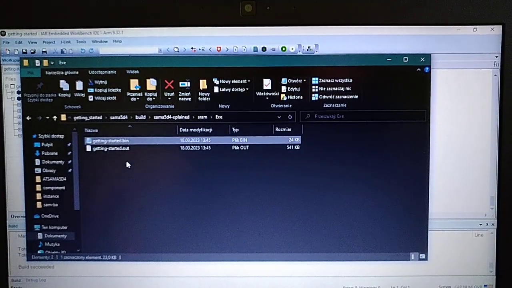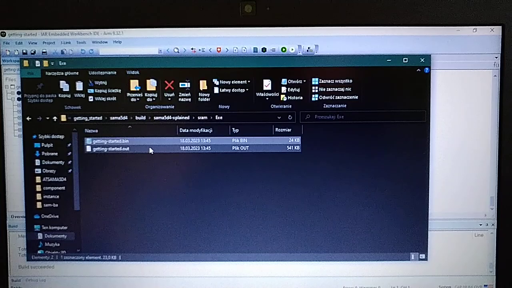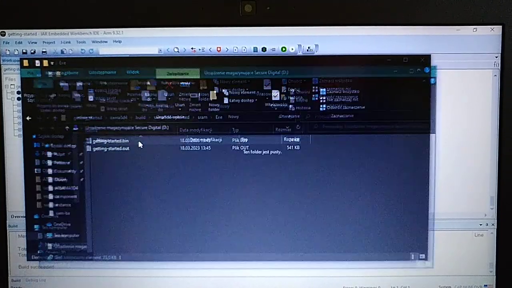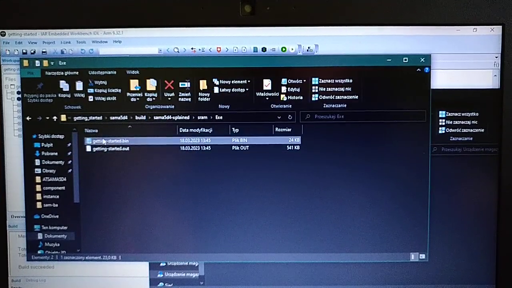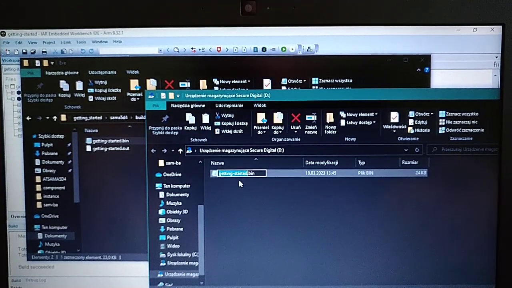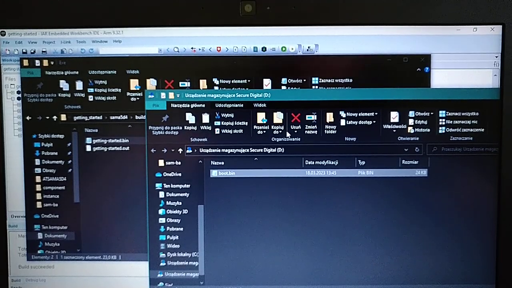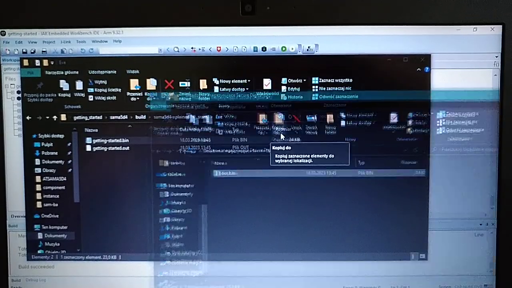So that's our file, which we will copy next onto the SD card or the NAND flash. The first option I will show is to download it into the SD card. Let's just copy this right here and name it boot.bin. Okay, so now let's unplug the SD card and put it into the board.